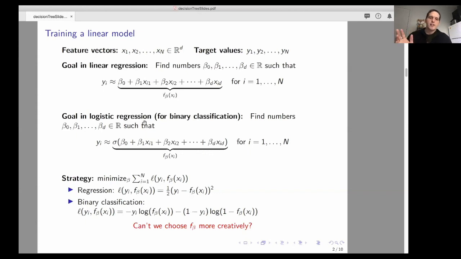Now, here's a completely different choice of f sub beta. f sub beta could be a decision tree. So instead of a linear model, instead of a neural network, f sub beta could be a decision tree. That's a completely different type of nonlinear function.